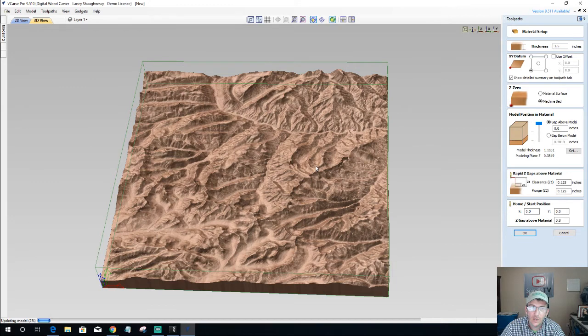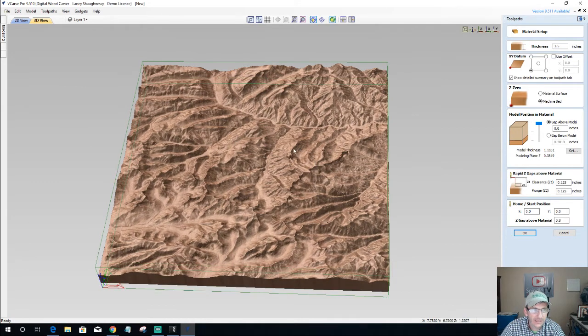Now, I have all of these hills and peaks and everything, and I want these sharp points and all. So I want the model surface not to be at the top of the material, because what is the top of our board? It's flat. So I'm going to give a little bit of material that has to be milled away before it starts shaping that model. And you don't need a lot. So I'm going to go with probably about 20 thousandths of an inch.